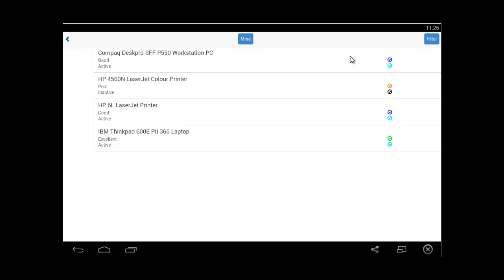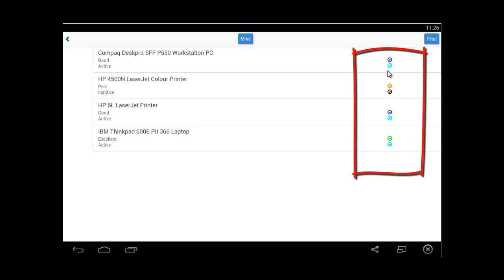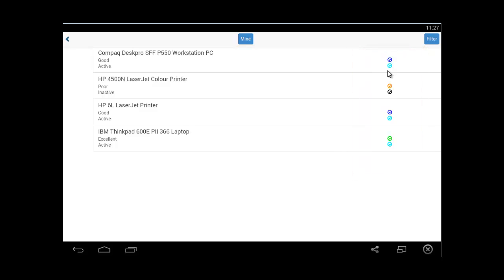The asset list will show your users easily discernible visual indicators as to the asset status and maintenance condition on the right-hand side. Each status and condition in Hardcat can be assigned a unique color by the system administrator to help differentiate between the different options available to your users. For example, all excellent maintenance conditioned assets are shown here in green, good in blue, and orange is poor.